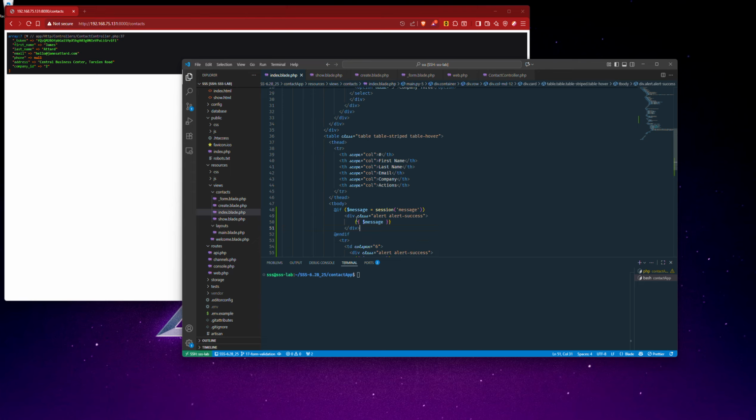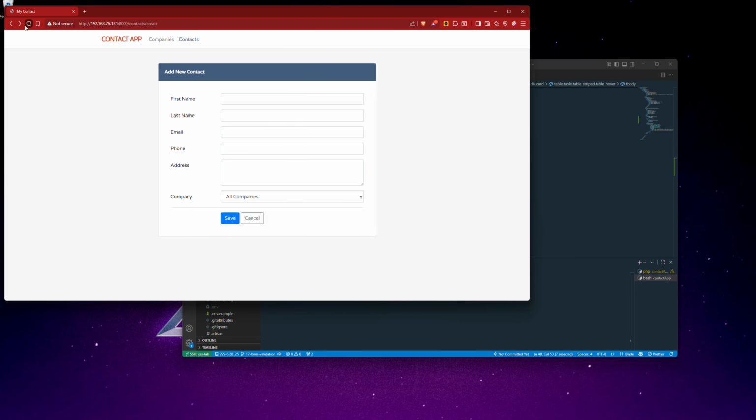So let's quickly explain what's happening here. First of all, I'm going to check if there is a session message called message, and if there is, just display it over here. Now, we might still have some issue here, so let's try it out.